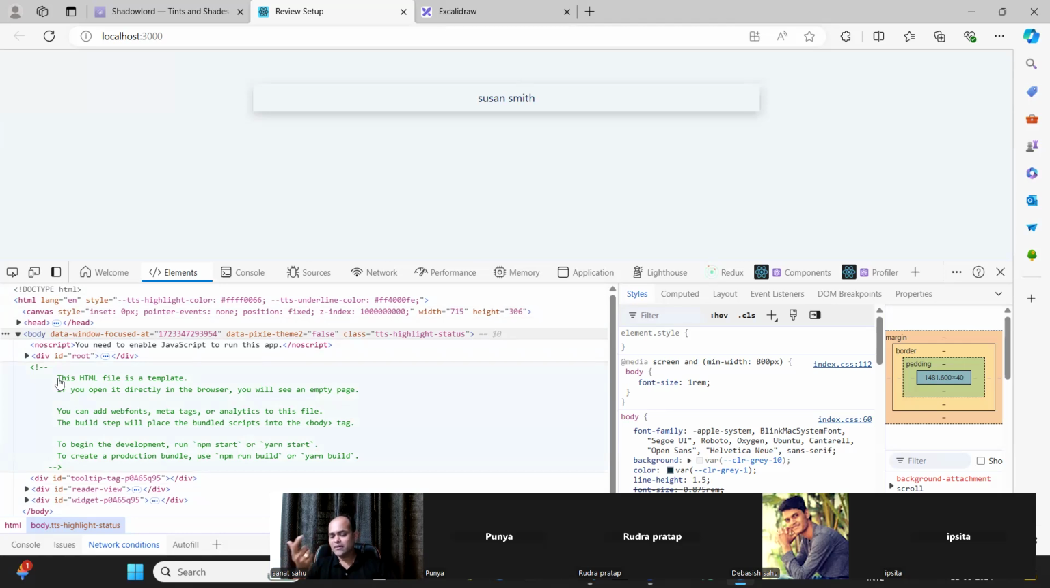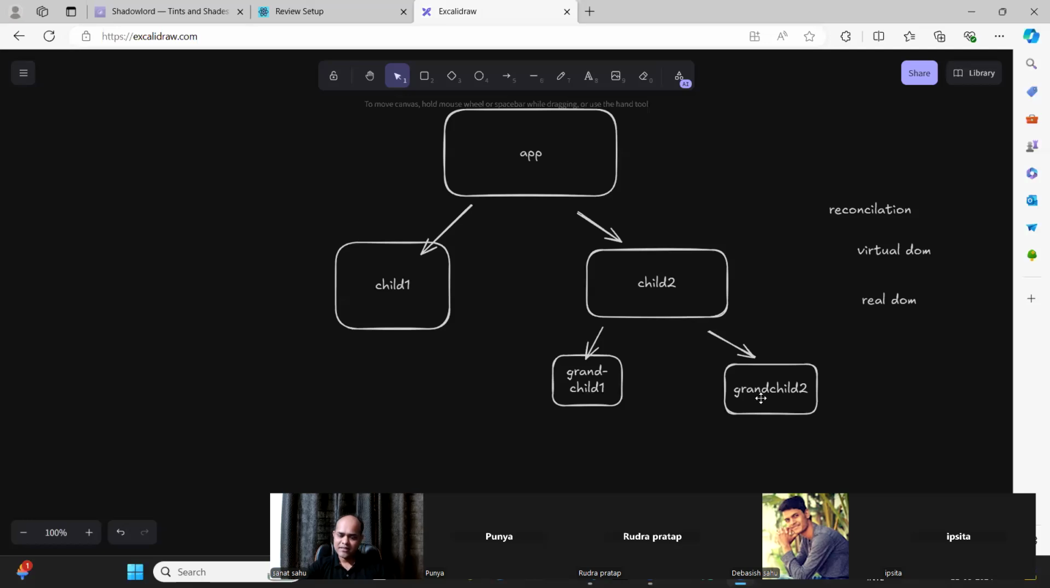Now, whenever you change something at any end, that means if I change at the child level, suppose I change at this child level, what happens there? There is a diffing algorithm. The diffing algorithm compares the previous value and the current value. If the current value is different from the previous value, then only that DOM node will be changed.